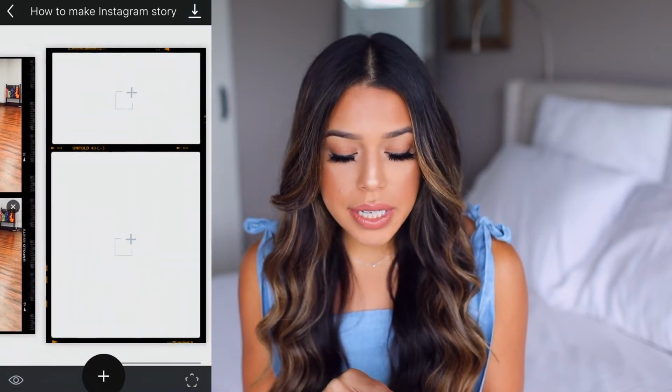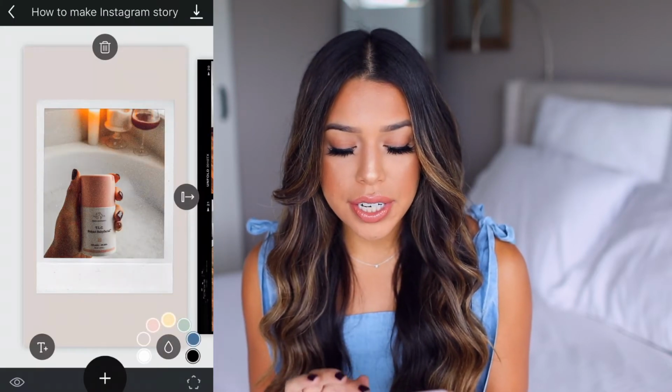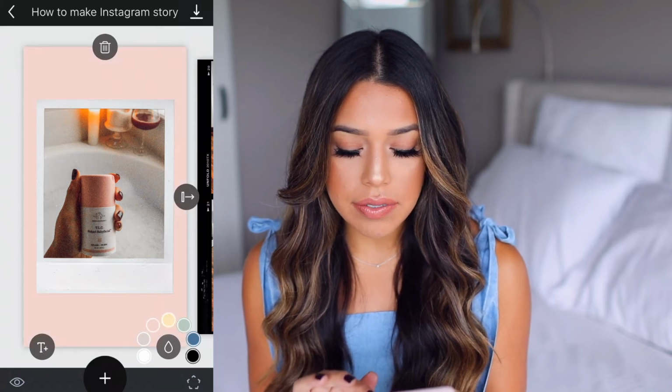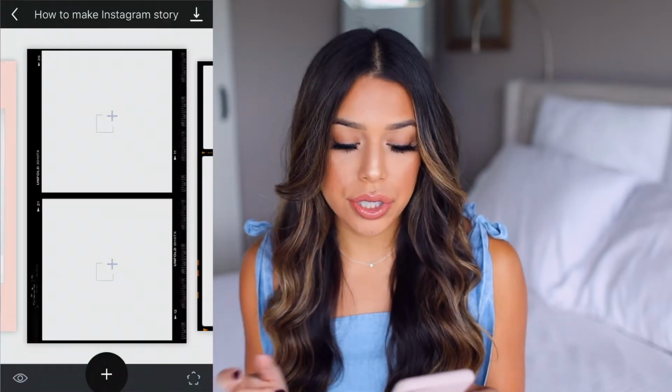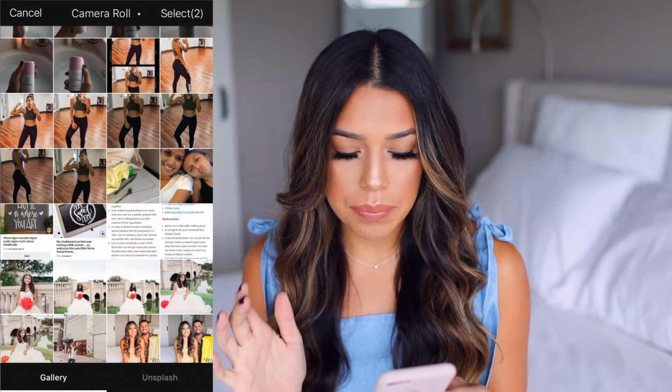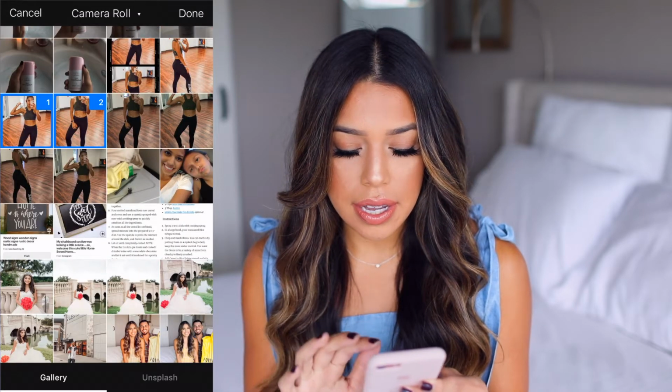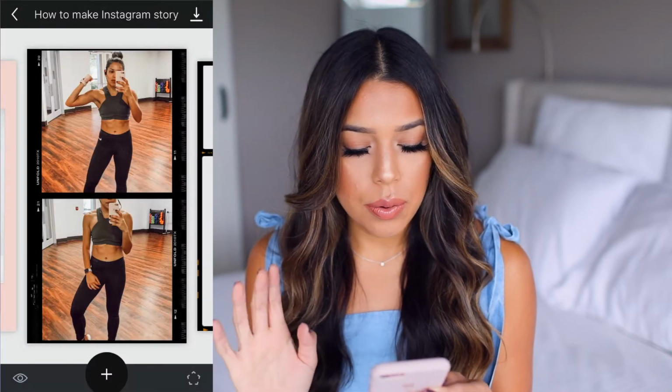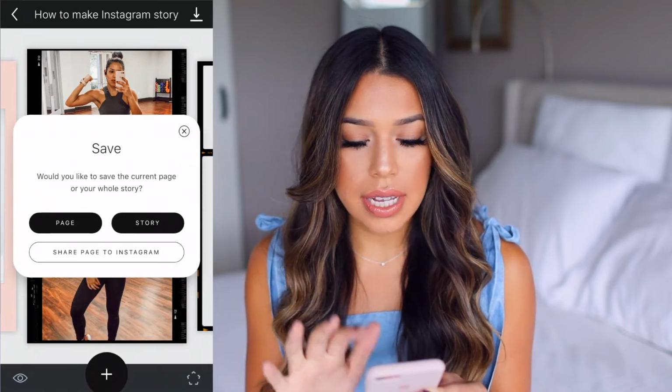So it has Polaroids in here. It has film looking ones. I will just insert the picture. You can change the way it looks with the coloring and stuff like that, which is really cool. So this week I did this exact one, so I'm just gonna show you how I did it. I was at the gym and I wanted to post a picture. So I put this one on there and then this one, boom, done. Then I just kept that like that. Really easy. And then I will just save the story.